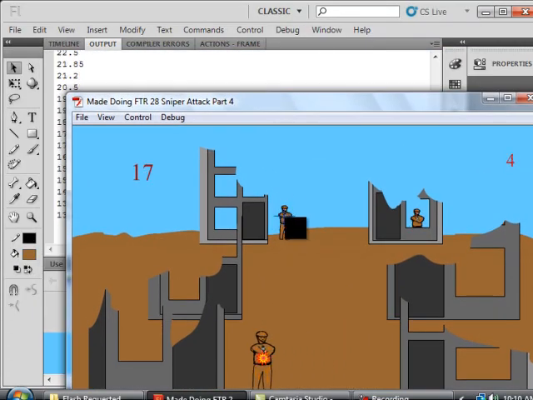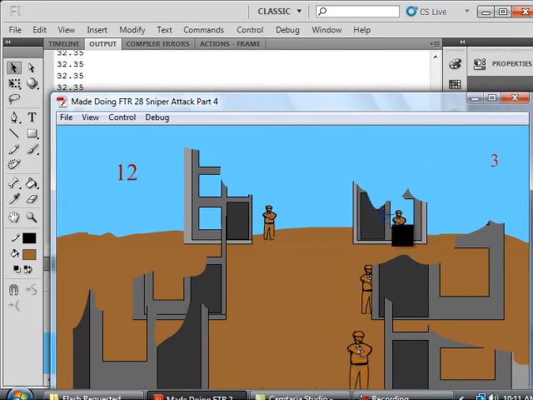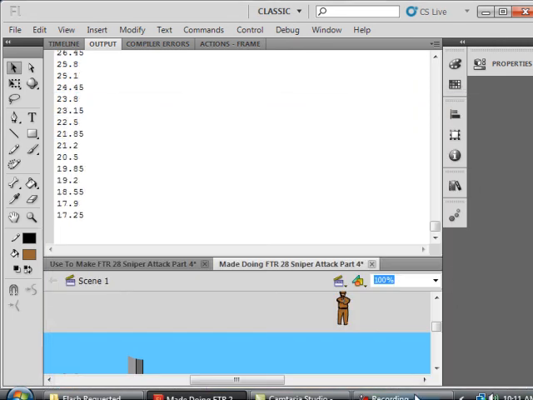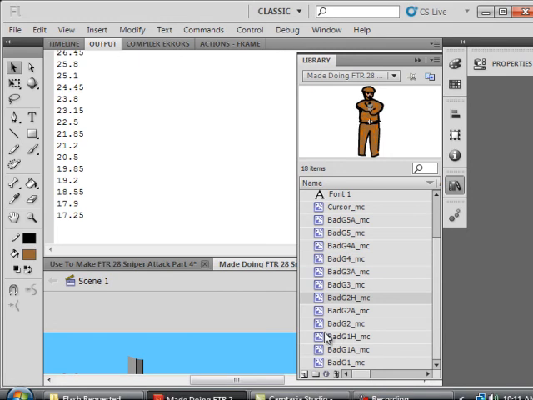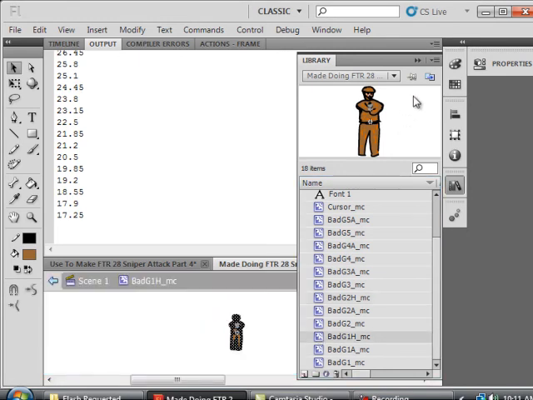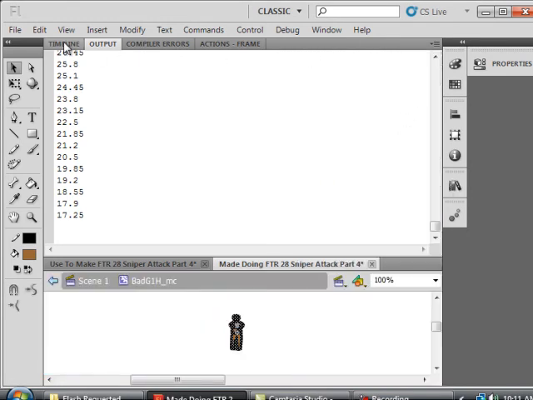He disappears. There's the new guy. He disappears. There's a new guy. Now, they're going to be moving, so it doesn't matter that his feet are sticking out under the building right now. Let's open bad guy 1H. There he is. Open his timeline up.